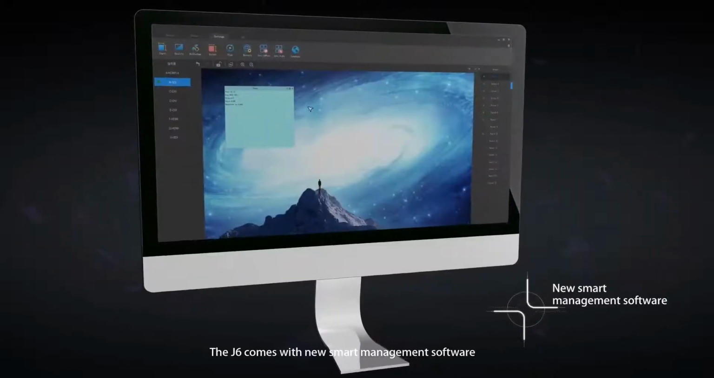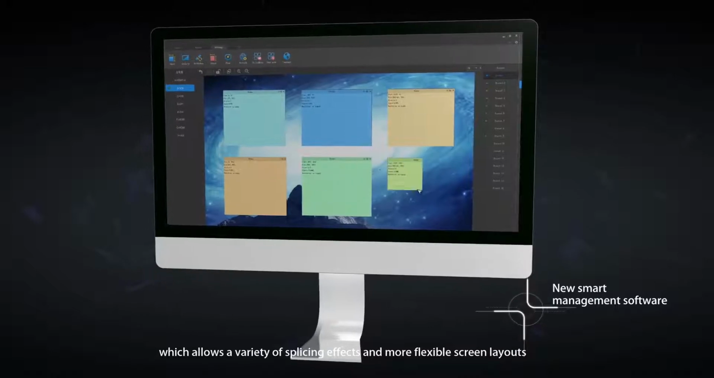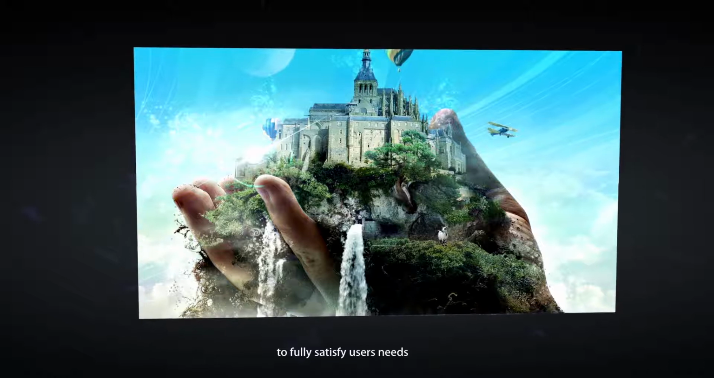The J6 comes with new smart management software, which allows a variety of splicing effects and more flexible screen layout to fully satisfy users' needs.